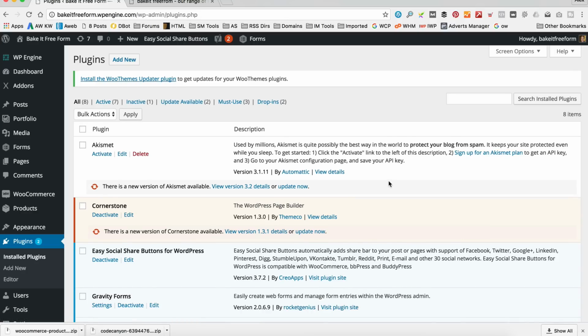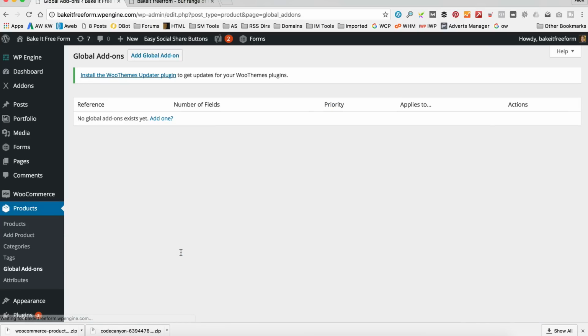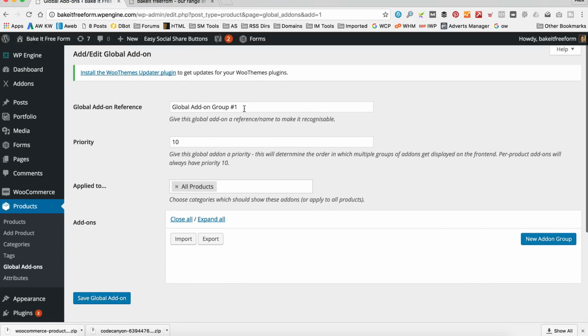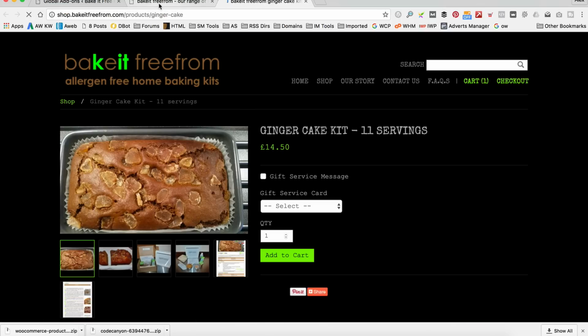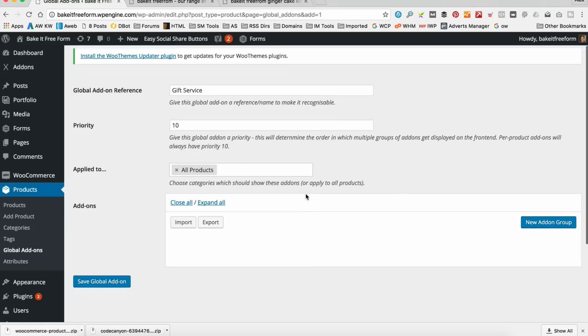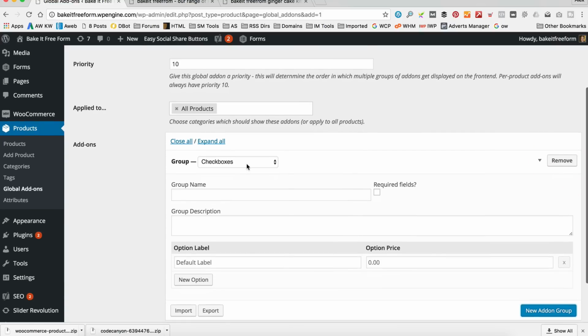Okay, so that's added a few extra options under products. If we go to global add-ons, you can do it per product or you can do it for the whole lot. And I want to do it for the whole lot. So what is it called? Let's have a look on the current site. It's like gift service, whatever. So let's call it gift service. Apply to all products, or you could pick categories, if you want to. Let's click a new add-on group.